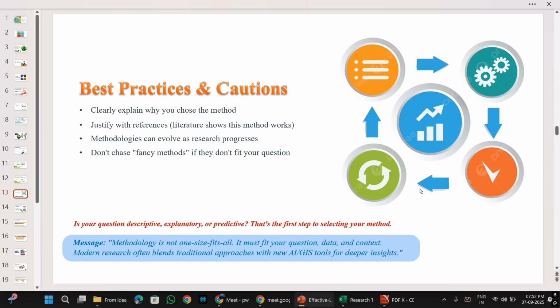Then justify with references. You don't just fight with somebody who is not agreeing with your methodology. Rather, you give them references that this person has used it in a similar environment to solve a similar problem. They have found relevant results, that is why I'm using it. So back it up with some references. The methodologies can evolve as time passes through your research. As your research progresses, often methodologies evolve. So you keep that space for your research methodology to breathe and to grow and to evolve as well. This is a dynamic process. Research is a dynamic process.